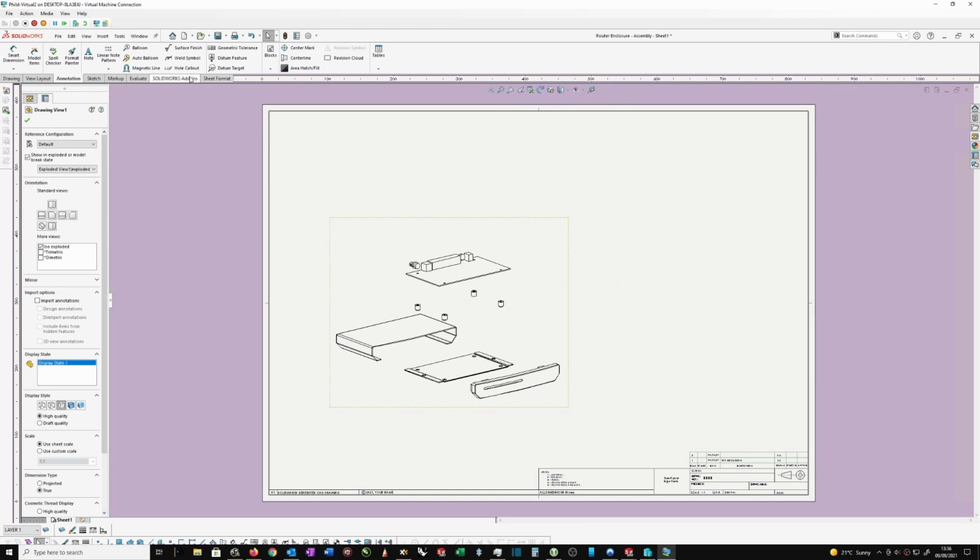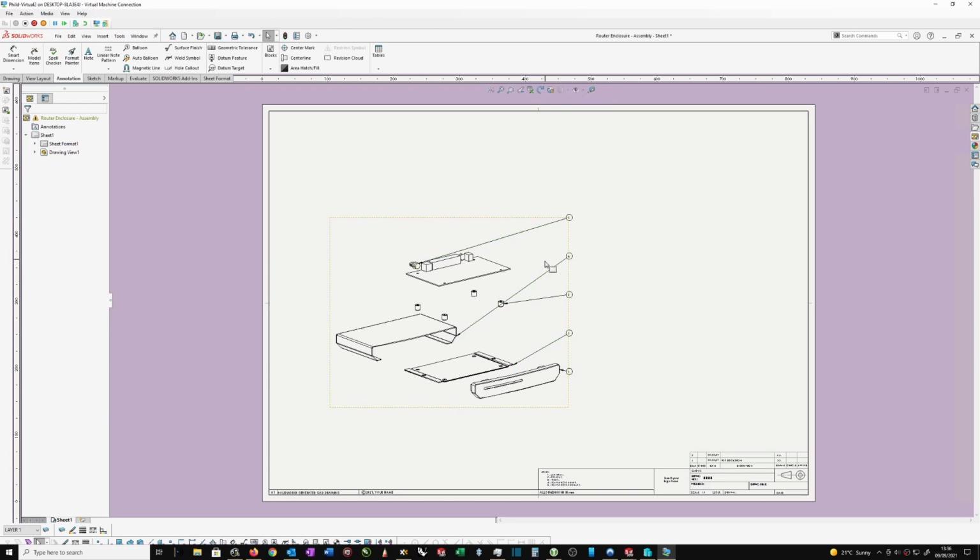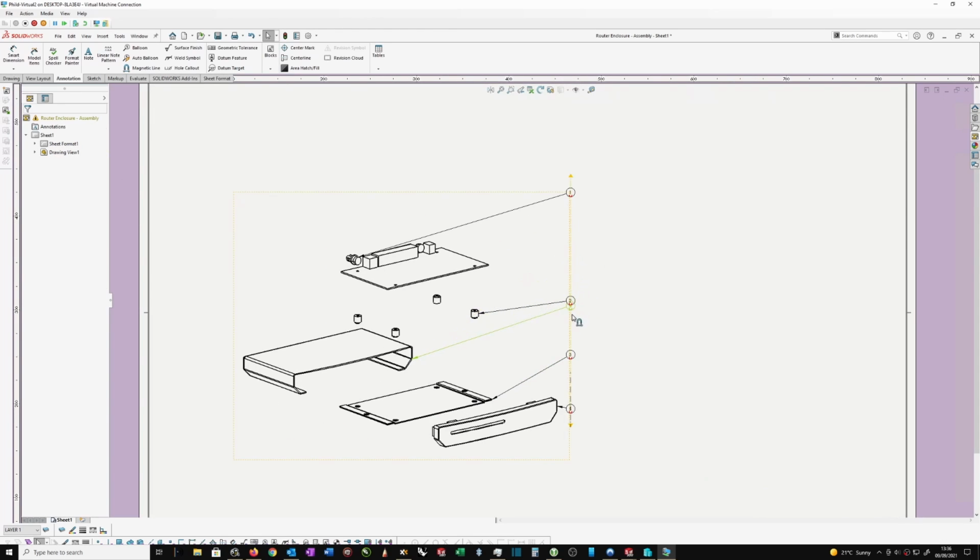I'm going to balloon this quickly, so let's go auto balloon. And let's select something like right hand side. I like that very much. Okay, and then just rearrange these a little bit.